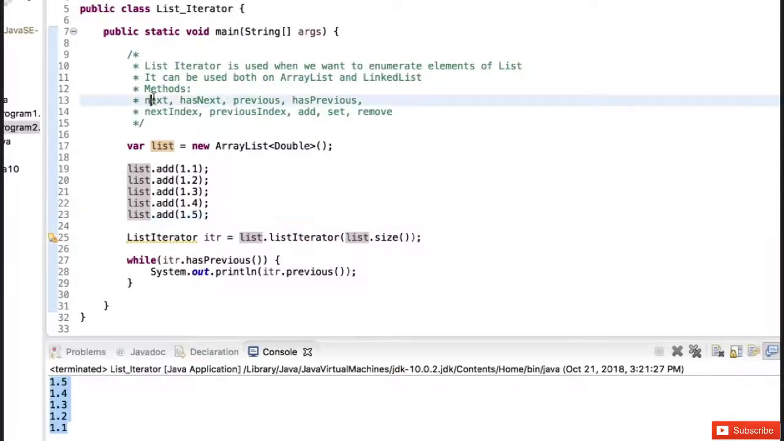So next gives us the next element and shifts the cursor to that. Previous gives us the previous element of the list and shifts the cursor to that. And hasNext and hasPrevious simply return true or false depending upon whether the next or previous element is present in the list or not, depending upon the cursor position.